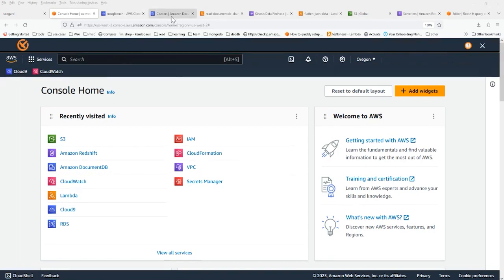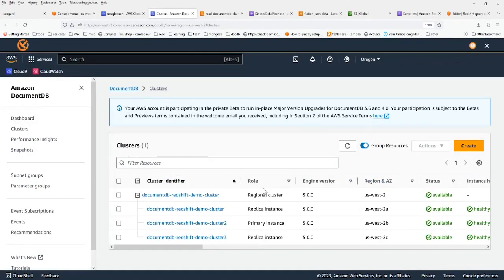components. We have a DocumentDB cluster. In this case, if you see, I have created a highly available cluster. So this is the setup where in case the primary were to fail, the failover will happen in less than 30 seconds. An ideal setup for your production workloads.